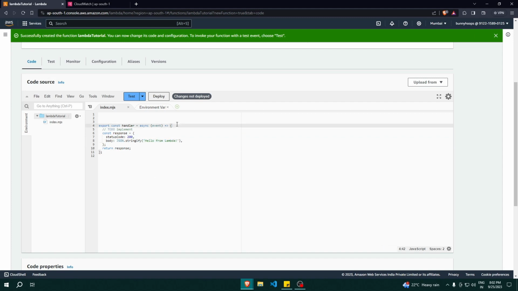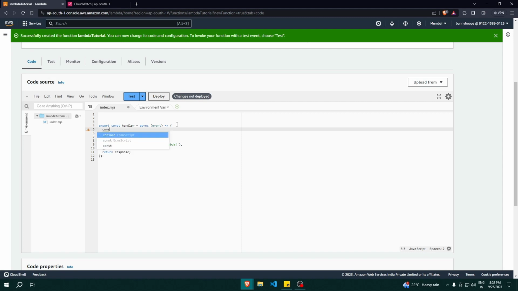Now a very good practice is to do console.log with event. This basically logs the event which is being passed into the main function. This way you can keep track or even do some bug fixes to make sure that everything is as it should be.